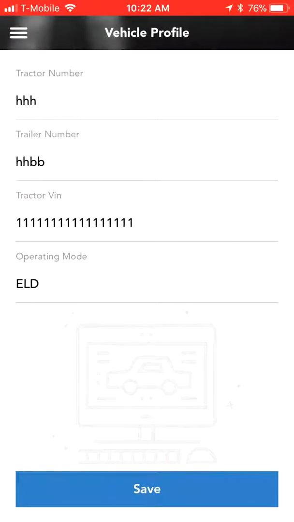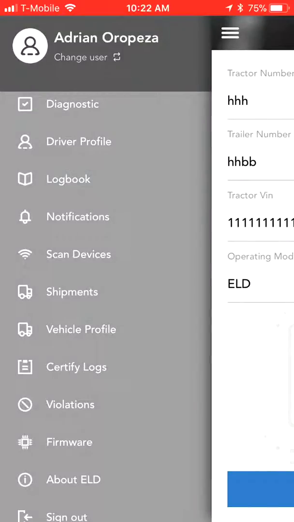Vehicle profile, here's where you add the information of the vehicle. Normally the interpreter is going to take out the VIN number from the onboard computer of the truck. If it does not do that, we have a lot of cases that the interpreter does not take out the VIN, and this is because of the truck manufacturer. A lot of truck manufacturers make that information secret and restricted, so you're gonna have to put the tractor VIN number manually if that so happens.